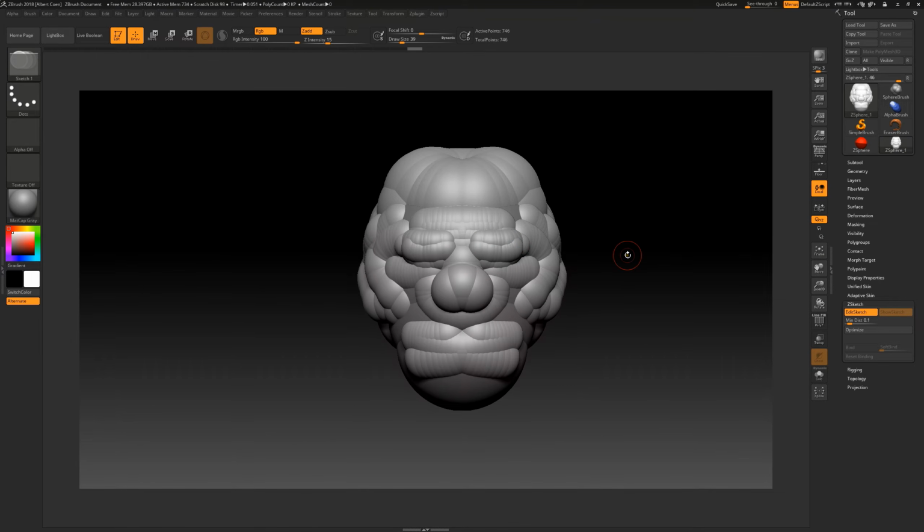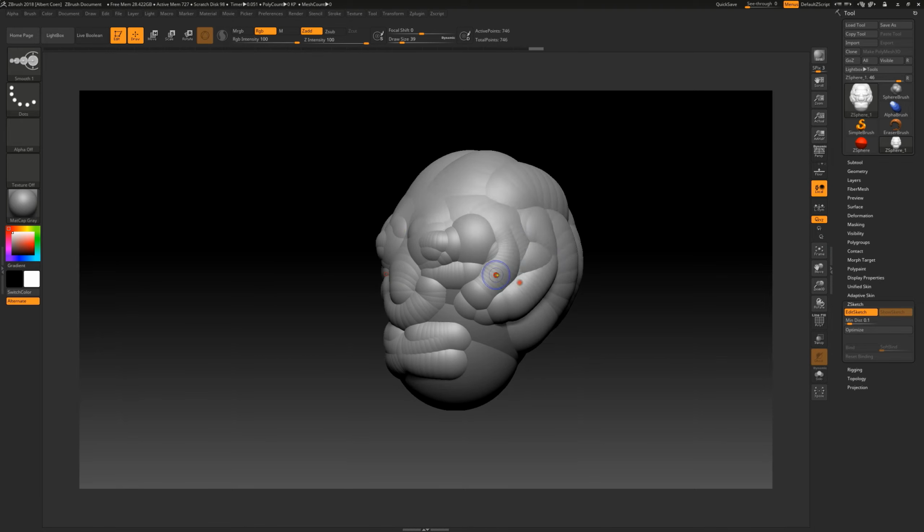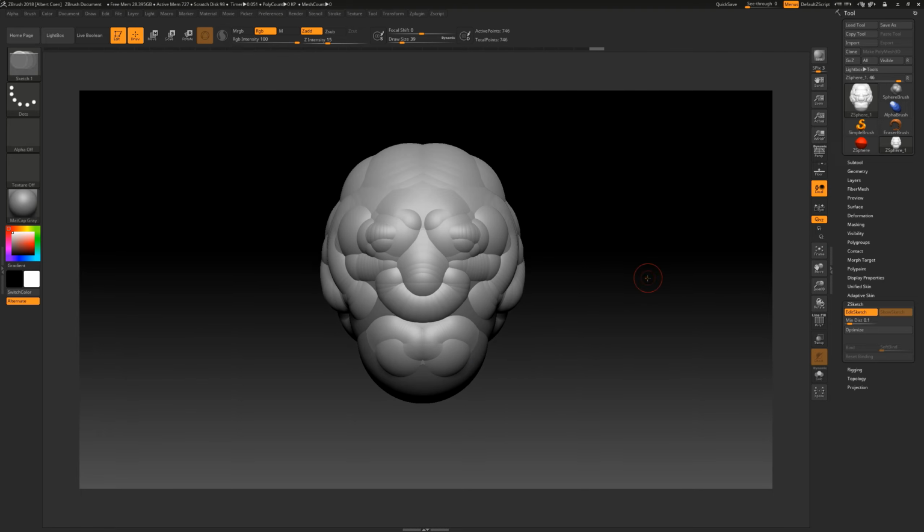Holding down the Shift key allows us to easily smooth out the ZSketch spheres. Once we have finished detailing, we then go to the Unified Skin palette and click on Preview. And that's how we create a new mesh using ZSketch, similar to the ZSpheres method discussed in the previous video. The keyboard shortcut to access the preview is the A key.